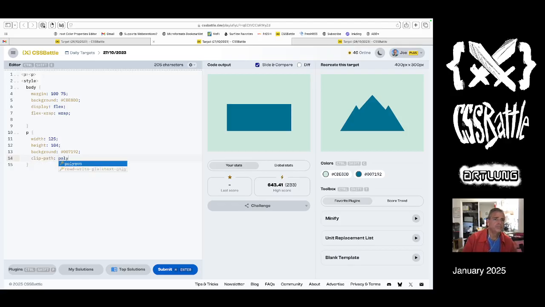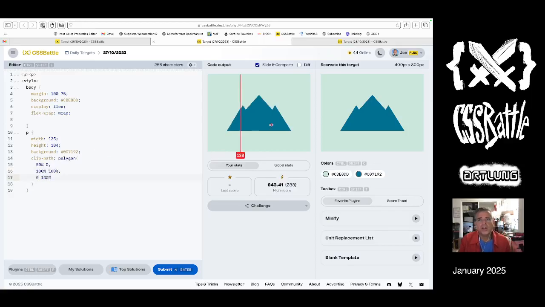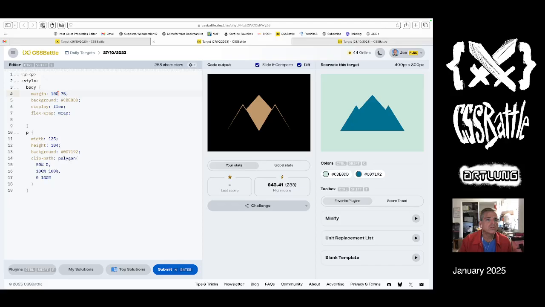Polygon. 3 points, so 50% 0, 100% 100%, 0 100%. There's your triangles. So do they align? They almost do. They're pretty close. So let's play with our margins here and see if we can get that to behave. 99, 100, 101, 102, 103. That's pretty good. And then let's set the heights of these. 5, 6, 100, 101. That's awfully close. Awfully close.